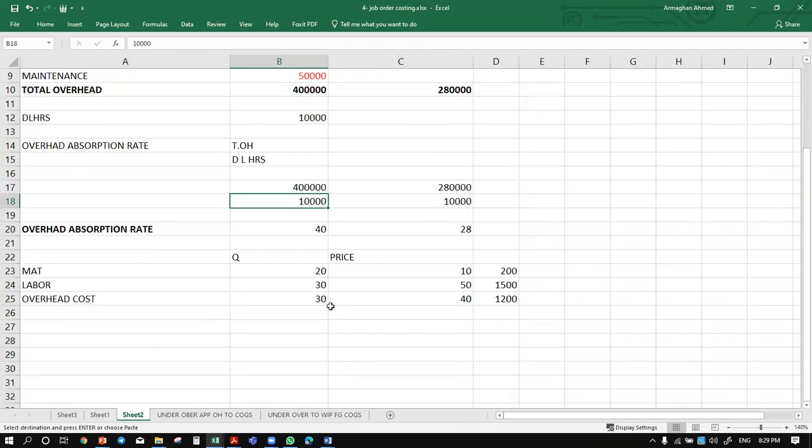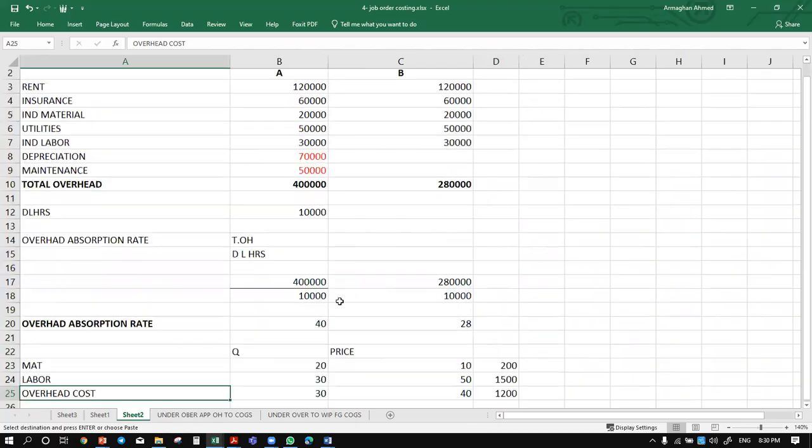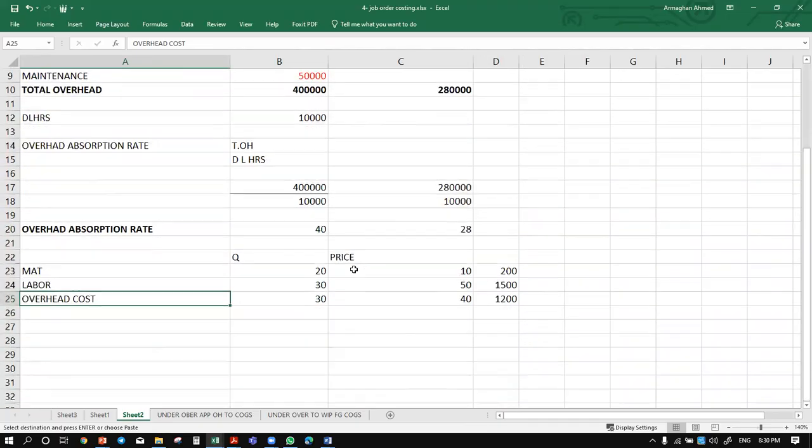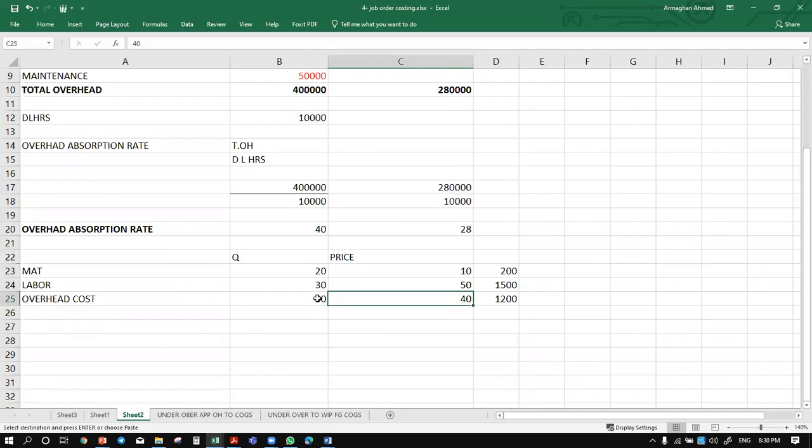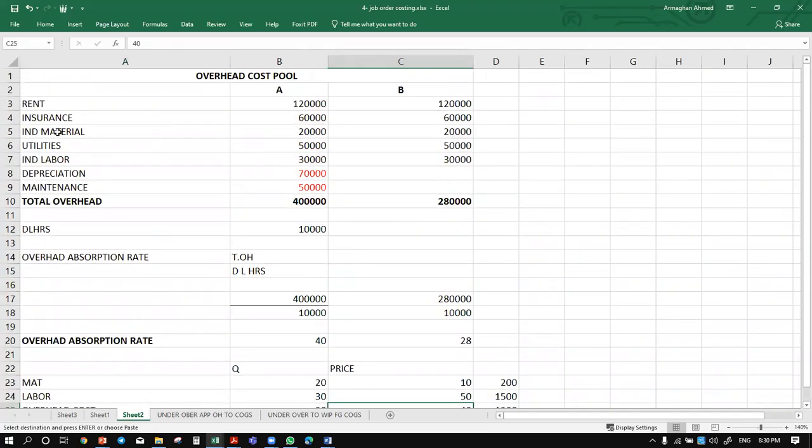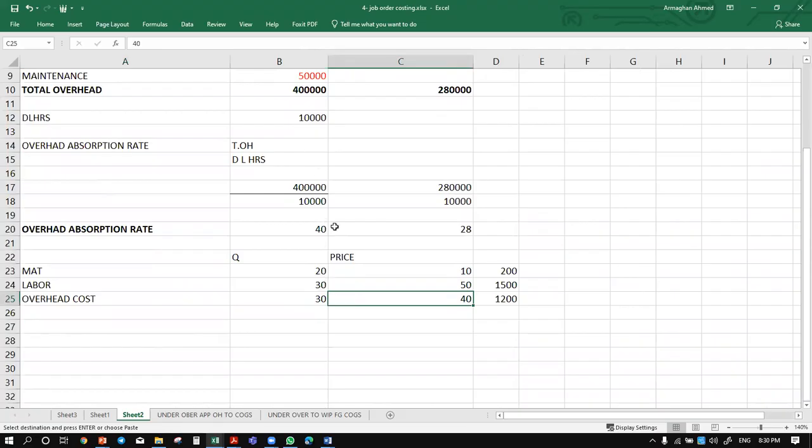So I want to charge to the job. I told you that material we will charge actual, labor we will charge actual, but overhead we don't know how much actual rent portion I should put on one chair, how much insurance portion, indirect material, utilities, depreciation, everything. It's very difficult. So that's why we have to find out the overhead absorption rate for 1 hour.